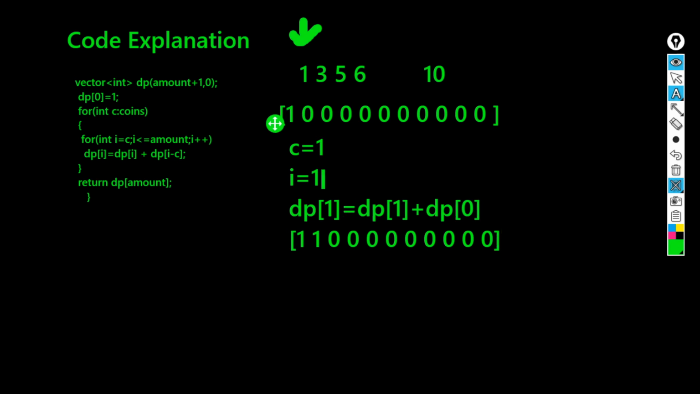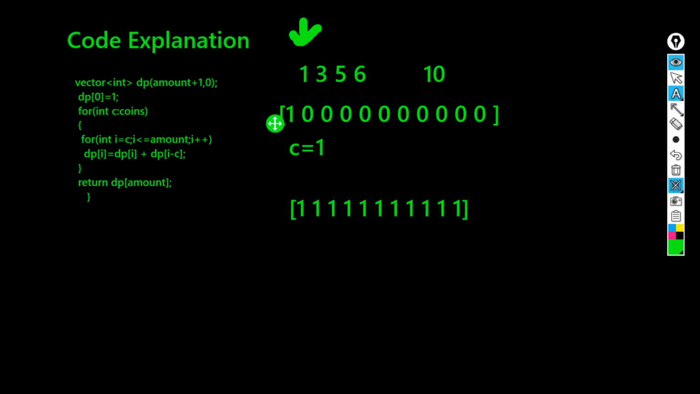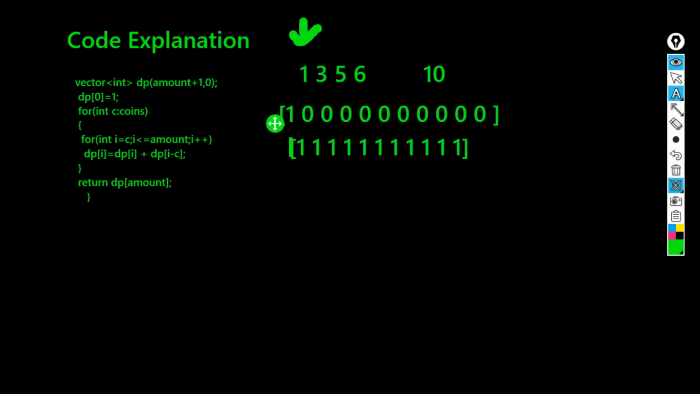Now i will be equal to 2, here it will be 2, here it will be 2, here it will be 1. So here it will become 1. Similarly for all the values, the value will become 1. So we'll get 11 times 1 after the first iteration when 1 is used.